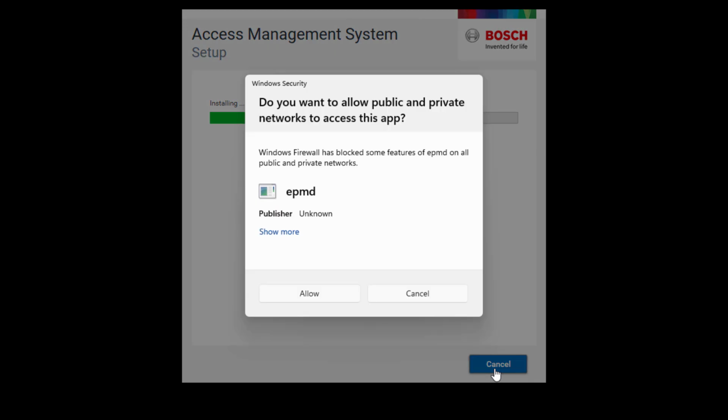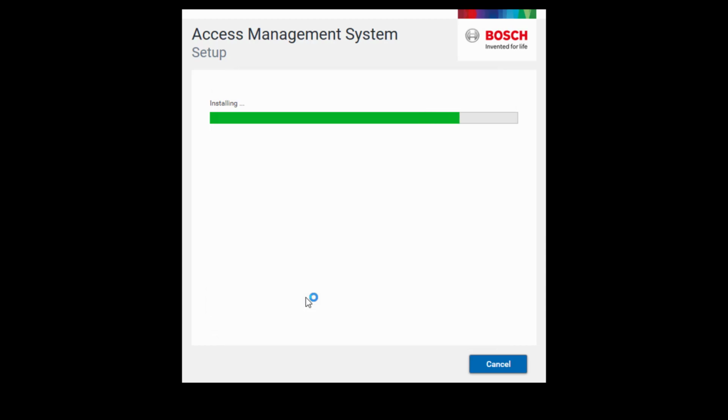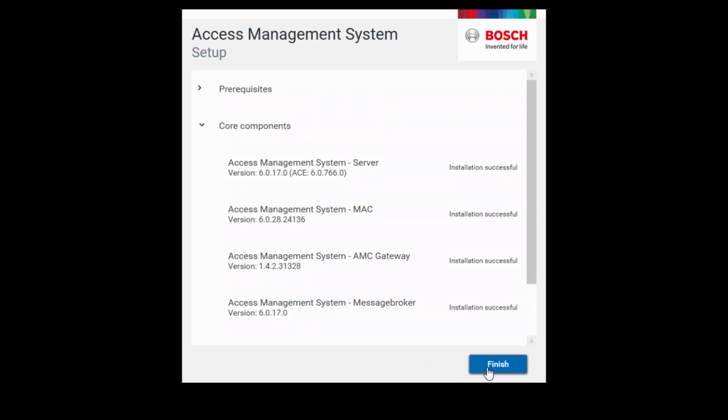In total AMS will need 3 firewall rules to allow incoming connections. You need this to access from another PC. Here the installation process will start building the SQL database and instance. When the installation is finished, click Next and then Finish. The system will restart.